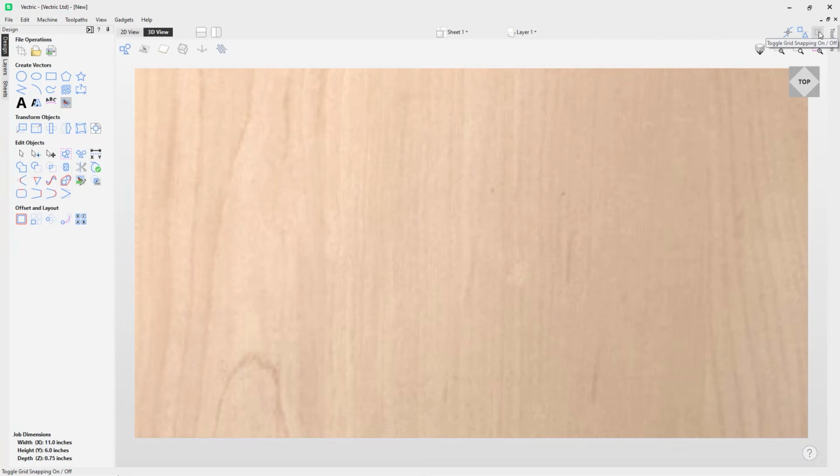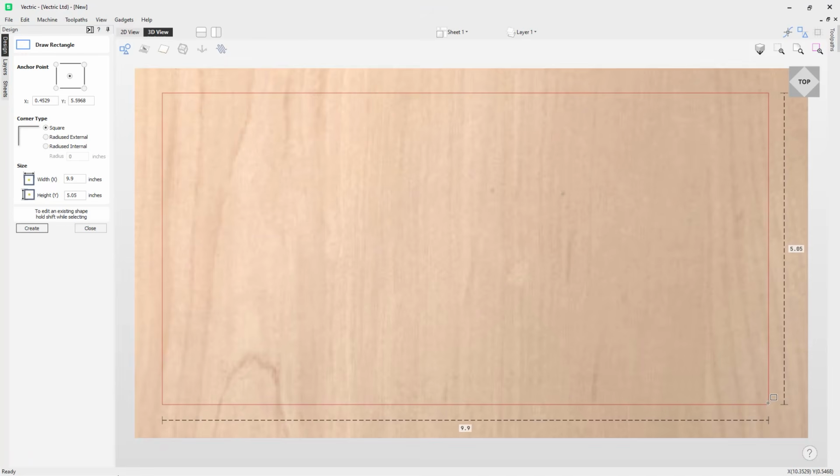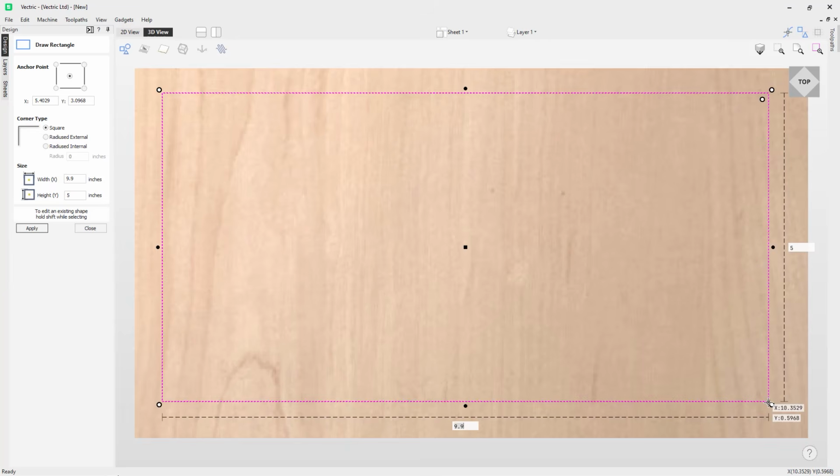Okay, to get started, we're going to need a rectangle. To do that, we're going to go over to our Create Vectors section of our Design tab and choose to draw a rectangle. So I'm going to click on that, and then right in the 2D view, I'm just going to draw a rectangle that's approximately the size that I need.